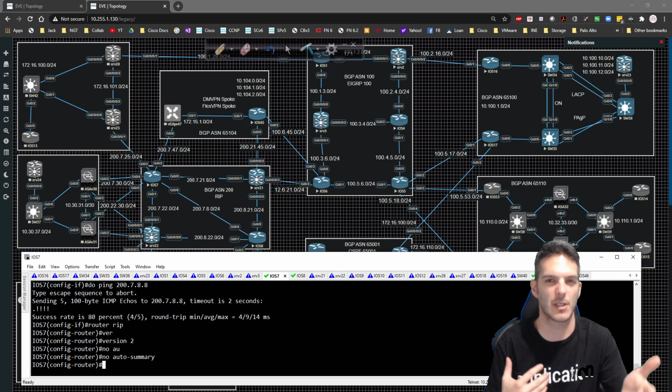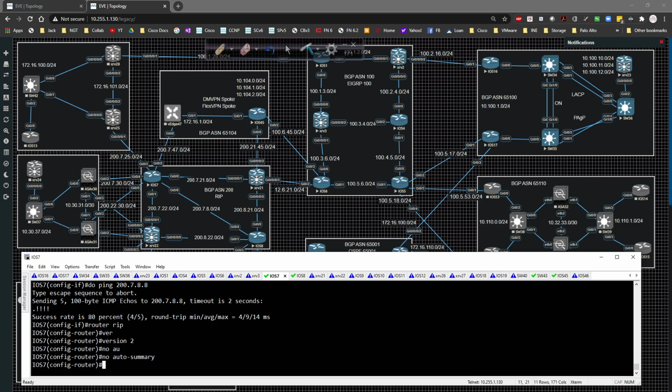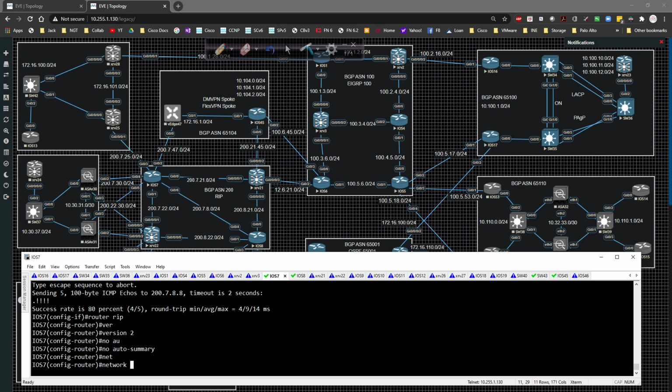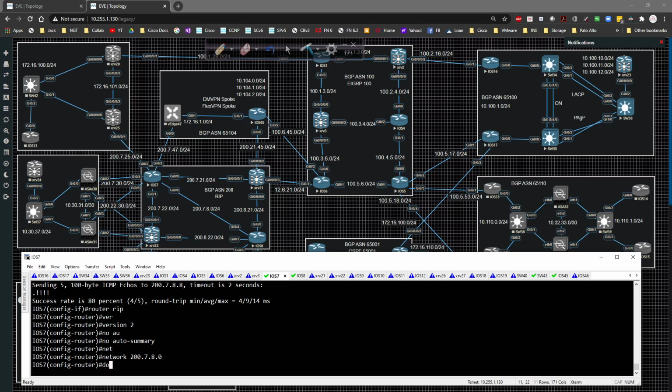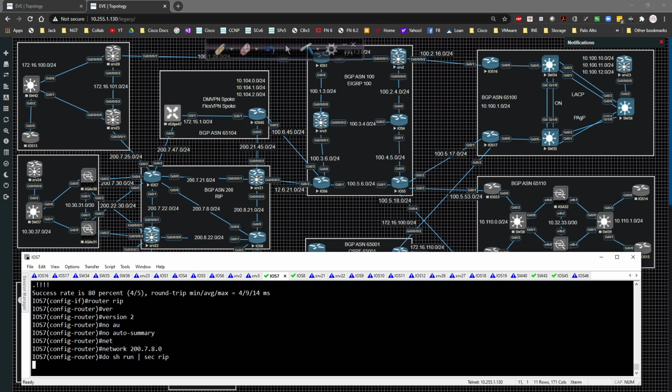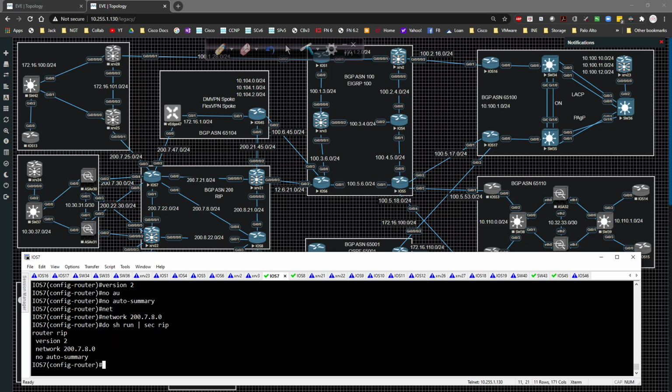We're not going to go into a ton of detail how that works with RIP. We'll dive more into that when we get to EIGRP. So what I'm going to do now is type in network of 200, and because we're in a class C range, 200 is above 192, so we have to be more specific. So 7.8.0. And if we do show run section RIP, we look at the config, it should show up 200.7.8, which it does.